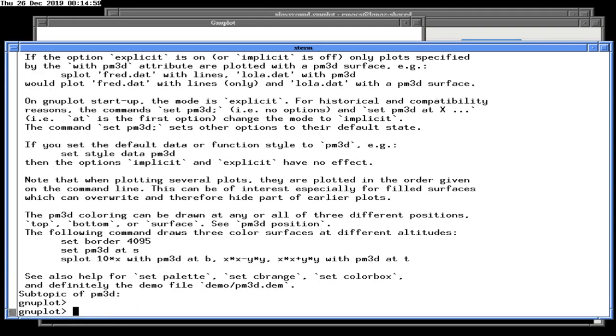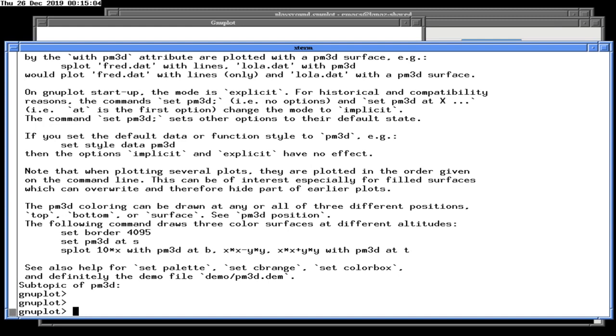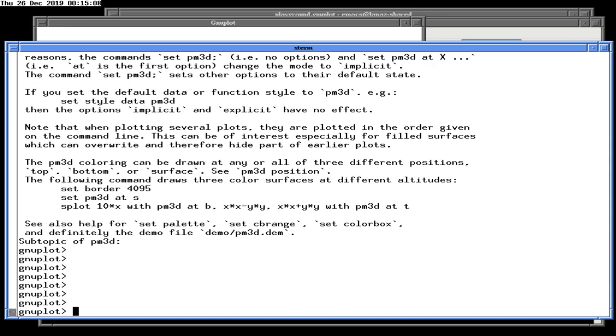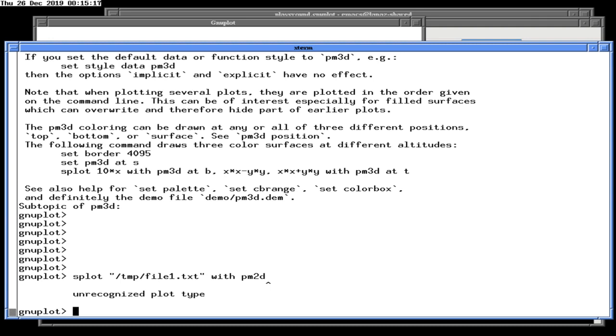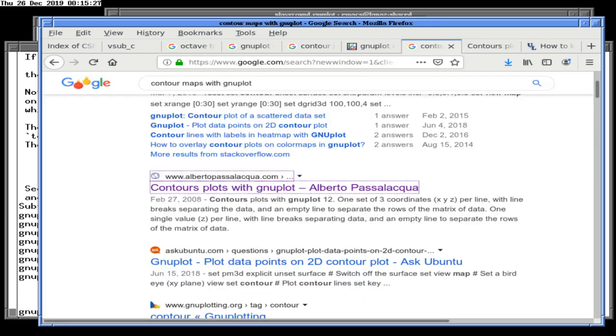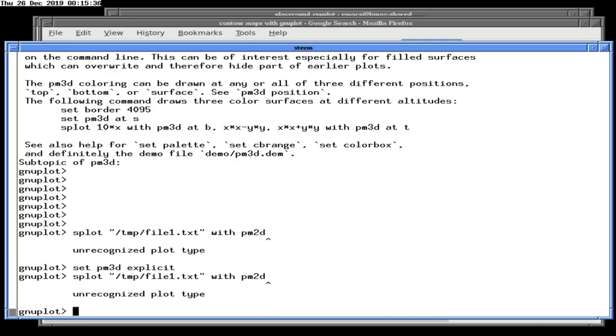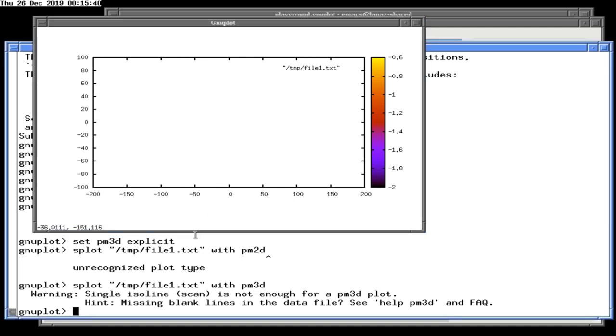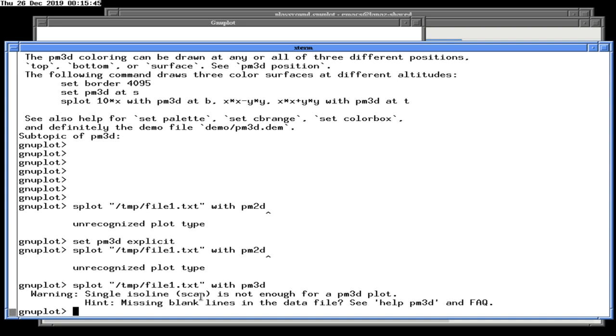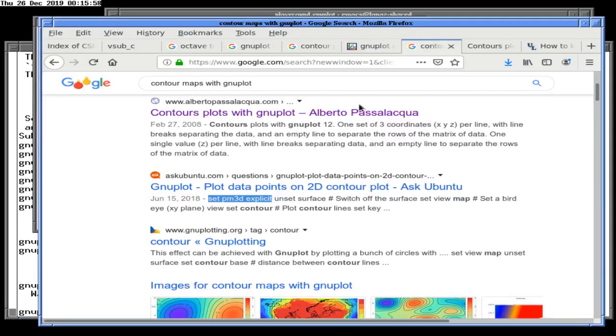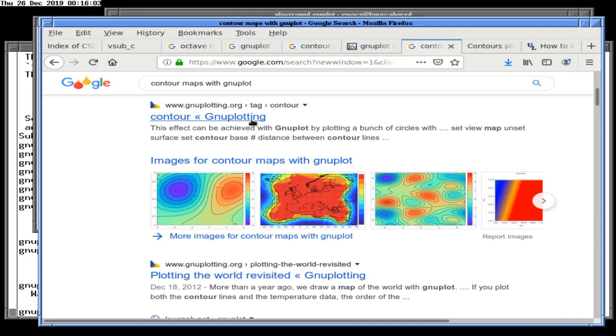So what are we looking for, though? Okay. So am I not? Maybe I can do pm3d? I don't think that's even a thing. Okay, but we're getting close. We're getting close. Is that what I want? That does not seem correct. Okay. Missing blank lines in data file? No, they're supposed to be like that. I guess pm3d wants, like, a blank line in between each other line. I'm not going to give it what it wants, though. Oh, man. Let's see what this does.